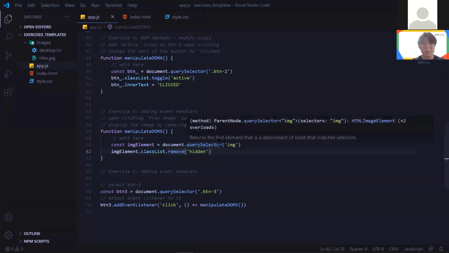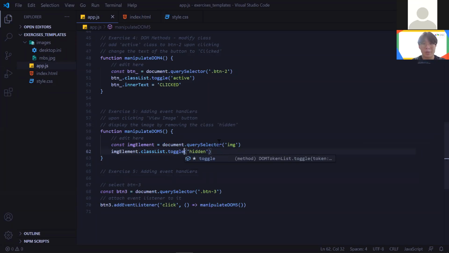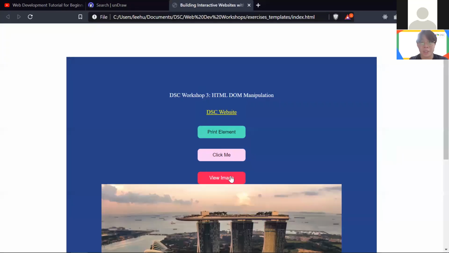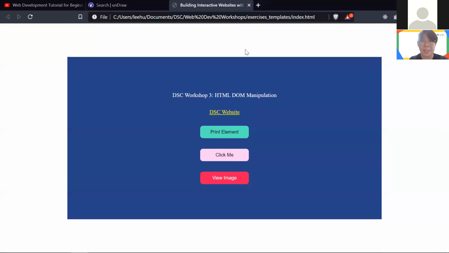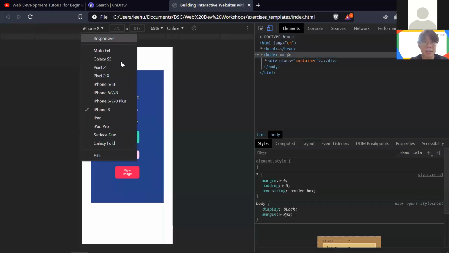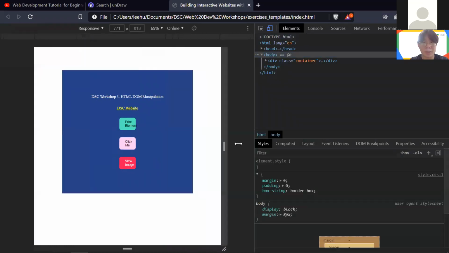Otherwise, instead of remove, you can use toggle. For right now, it's not there. So if you click, it will show. And if you click again, you'll remove, you'll add the class back. To see that in the HTML elements again, I can do responsive.